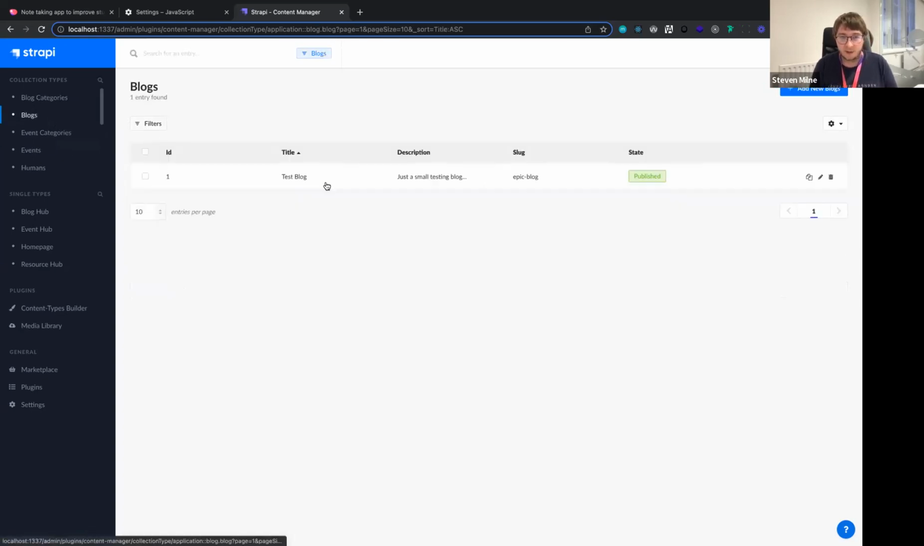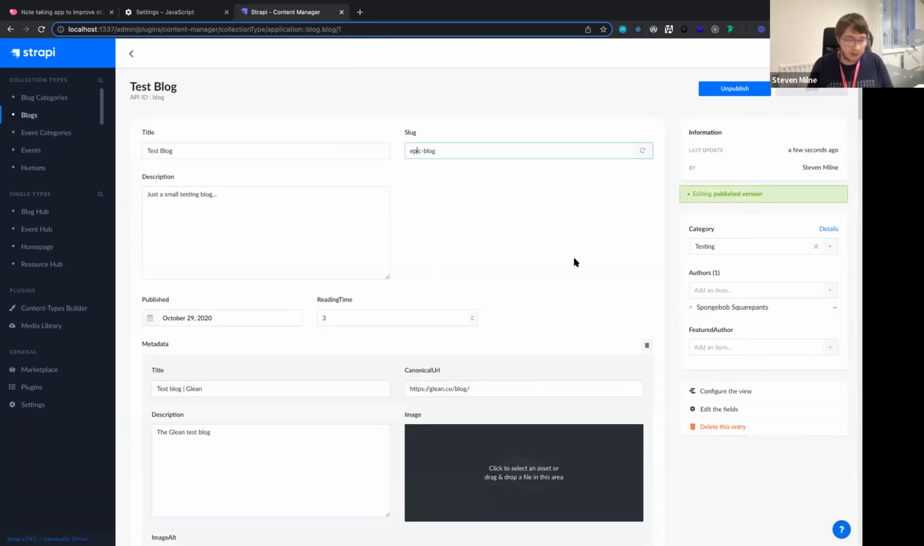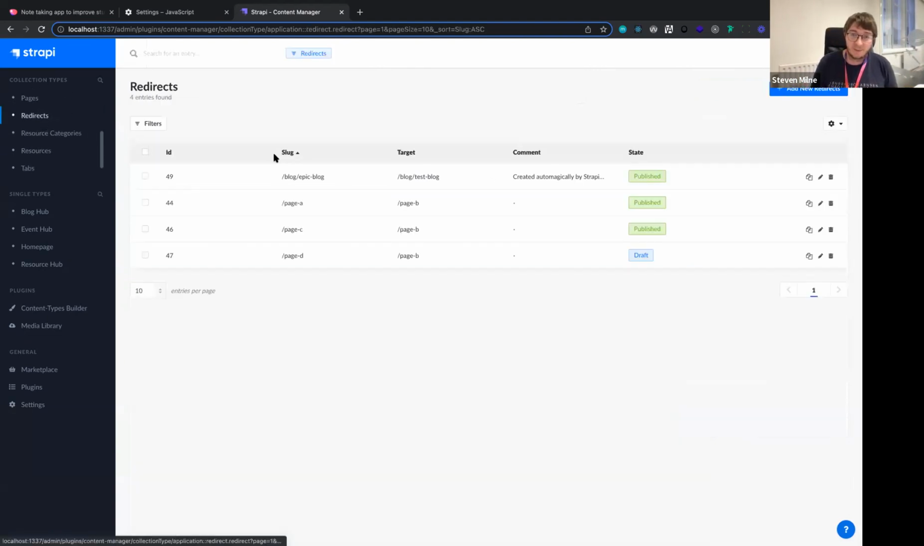But we can mess with this some more as well. Say changing the name here was a mistake. I didn't mean to call it epic blog. I'll call it test blog again and save that. This would cause a loop normally, as we'll automatically create the redirect for you. But because we can detect those loops, as we can see, our redirect here has been updated. Now, the URL for the dodgy blog name has been changed back to test blog. And this means that if anyone did hit that blog while it had been renamed, they'll be taken back to the original version.